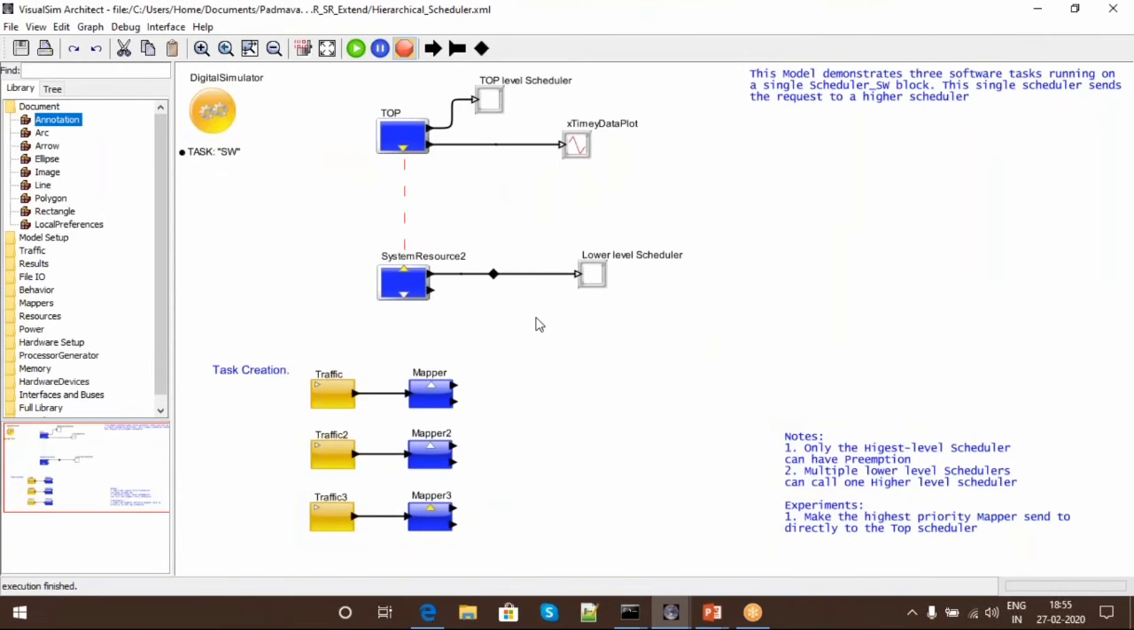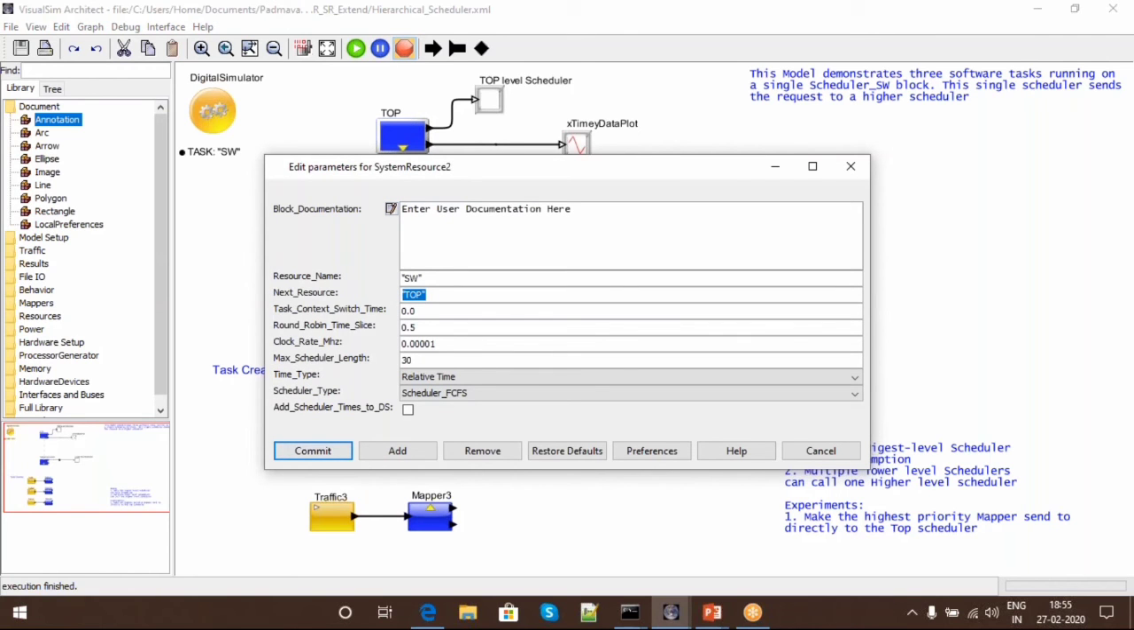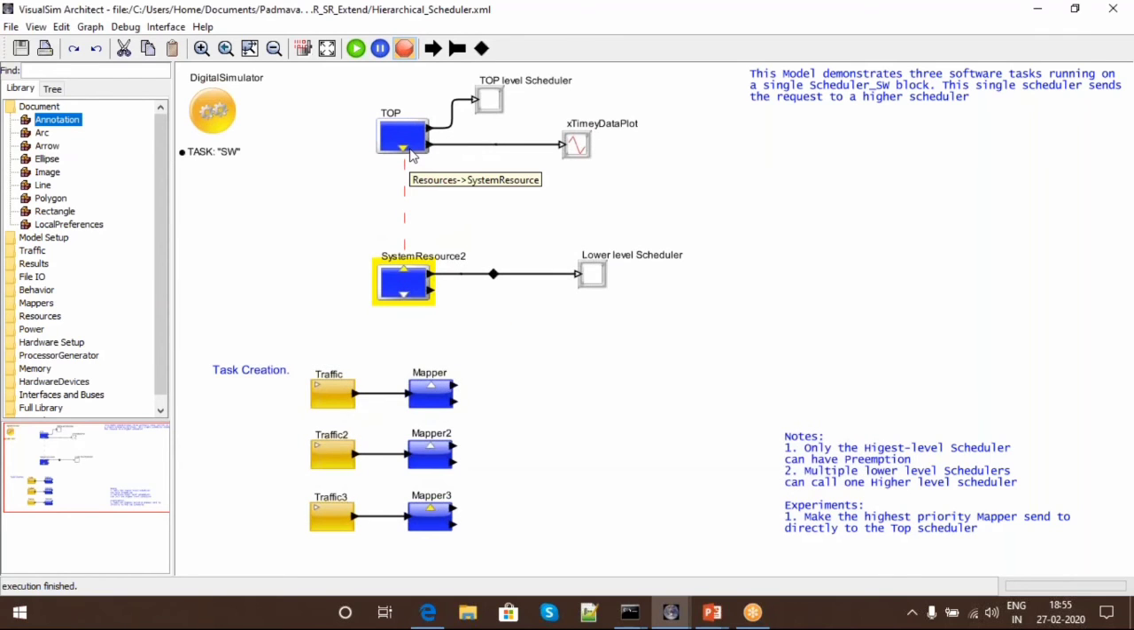This model shows how a lower level scheduler sends requests to the higher level scheduler. Here we have three tasks that map to the lower level scheduler. The scheduler references the higher level scheduler by using its name in the next resource parameter. So the task will be executed in the higher level scheduler. After completion of this task, the transaction will be sent back to the lower level scheduler and from there to the flow.